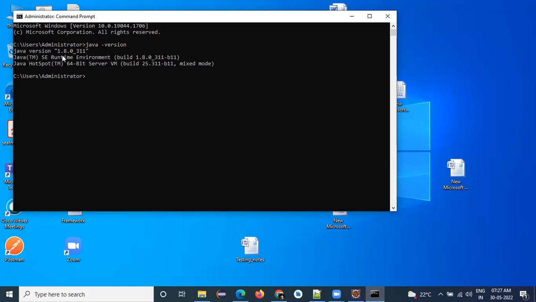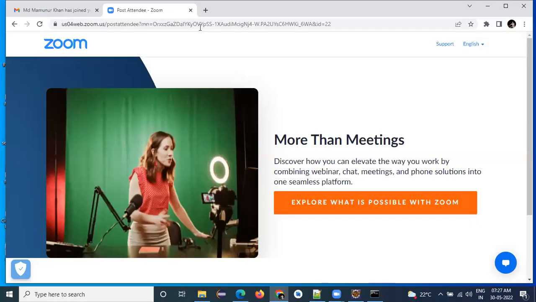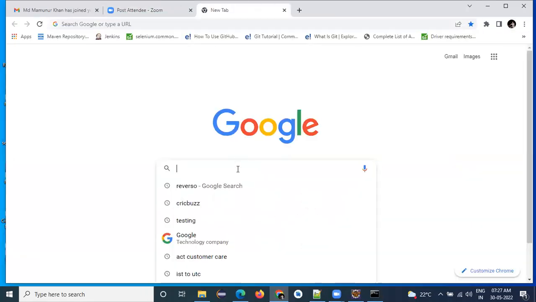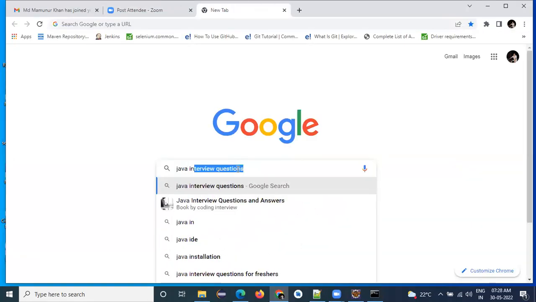This is the version I installed, 1.8. You can install whichever version you want. There are so many versions available in Java. Just go and search like this: install Java.